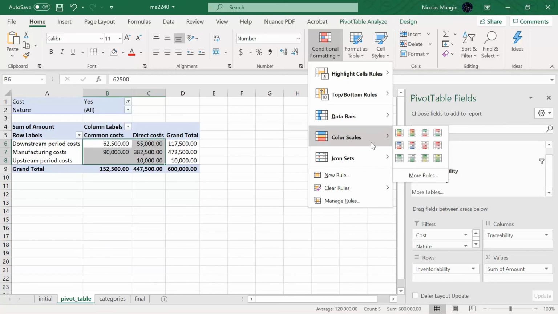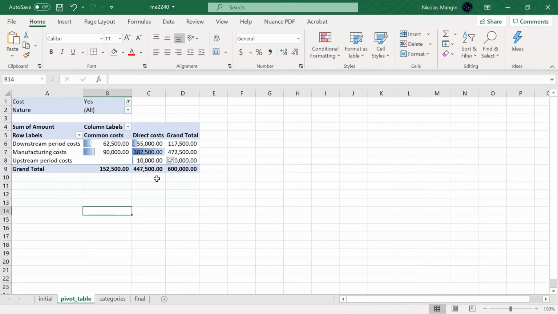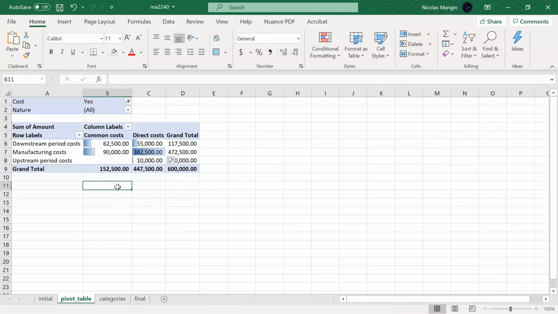You could also use color scales. So the highest cost will be more red, the lowest cost will be more green, or you can use other colors. And that's a very nice tool to actually have an idea about the proportions in your tables. So here, right away, I get that most of my costs in this particular company are direct manufacturing costs. Then the second biggest one are indirect manufacturing costs.